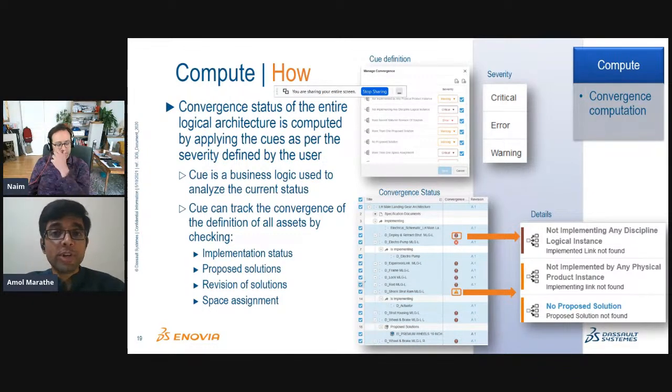You could run this computation, interestingly, not only on the entire structure, but you could also run it on individual logical items. You could just select them and run the computation. Using this computation convergence, you can check a number of different statuses. During the entire life cycle, the entire product development phase, you can run these computations in all the different phases.